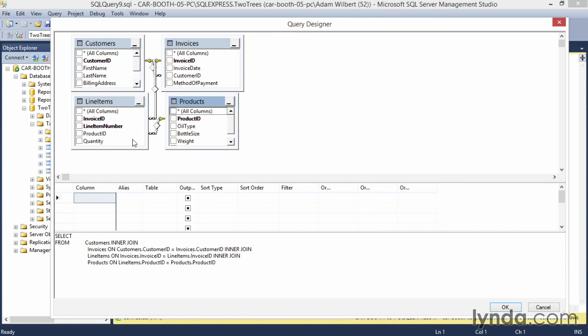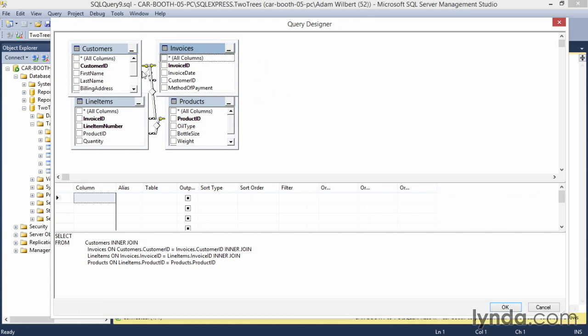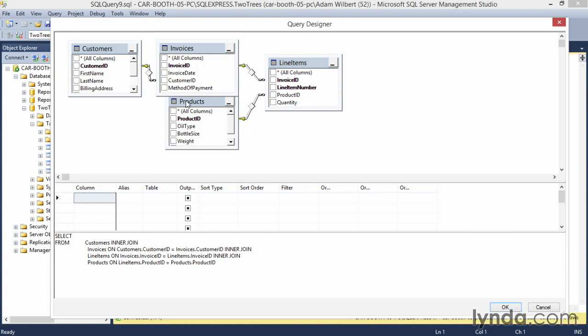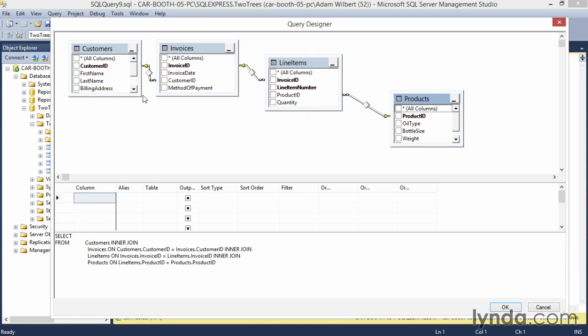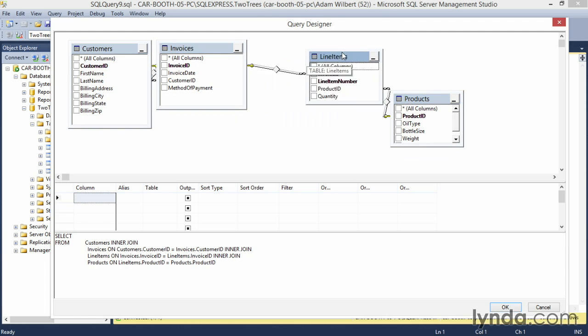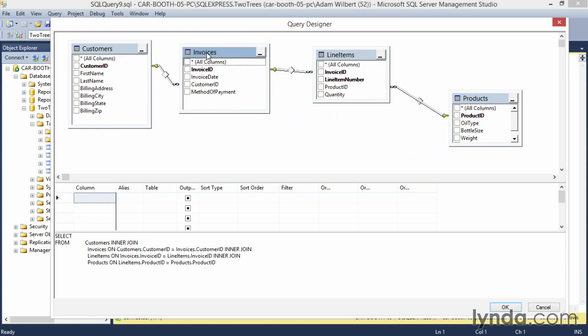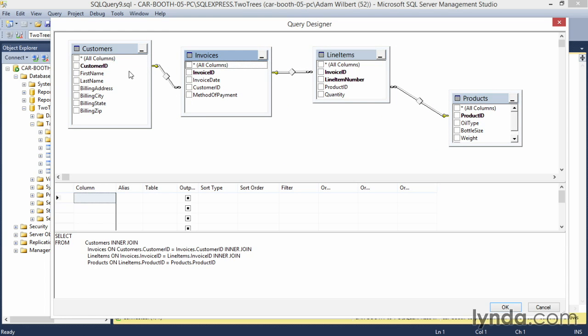And I'm going to arrange this so that it matches the layout from my original data model. So first we had our customers, then we had the invoices, then we had line items over here, and then finally we had our products. We can rearrange these windows however we want. Make these a little bigger and kind of scoot these around so that they fit. Now we can visualize the different tables and the relationships to those tables.